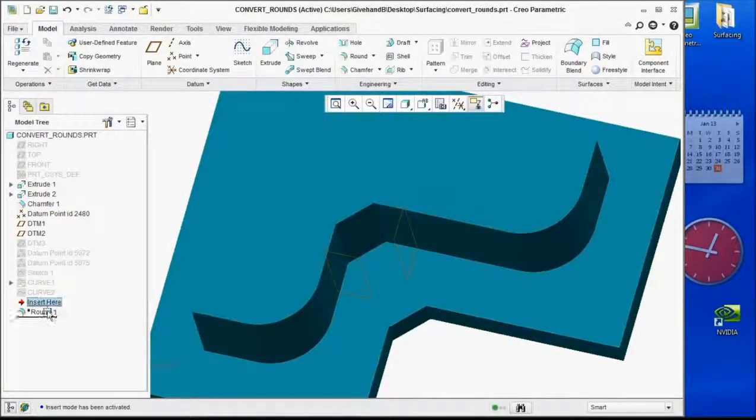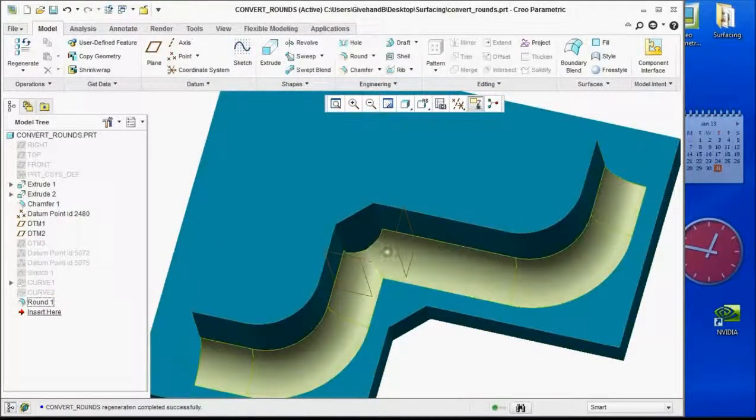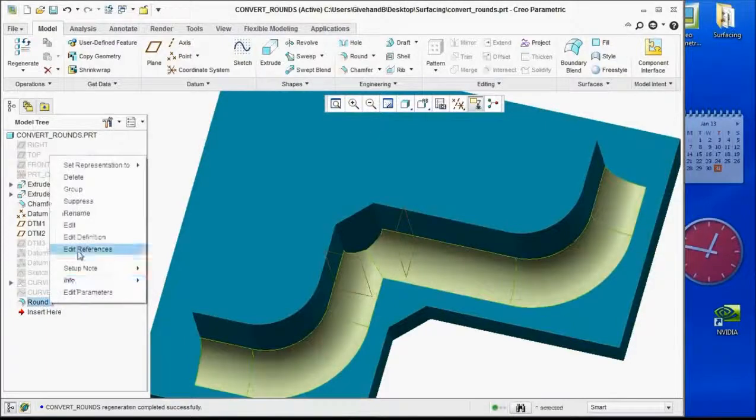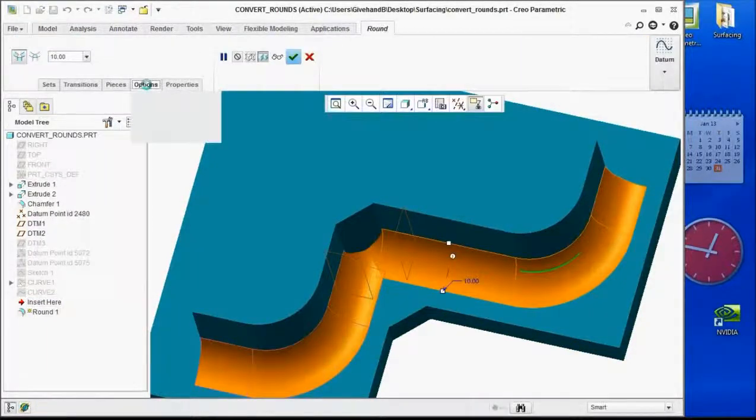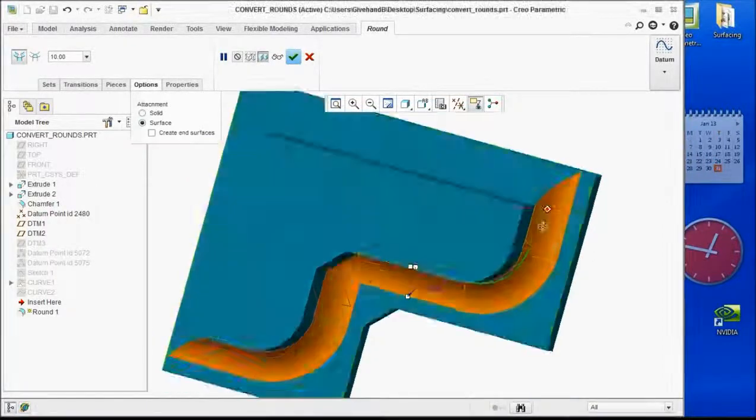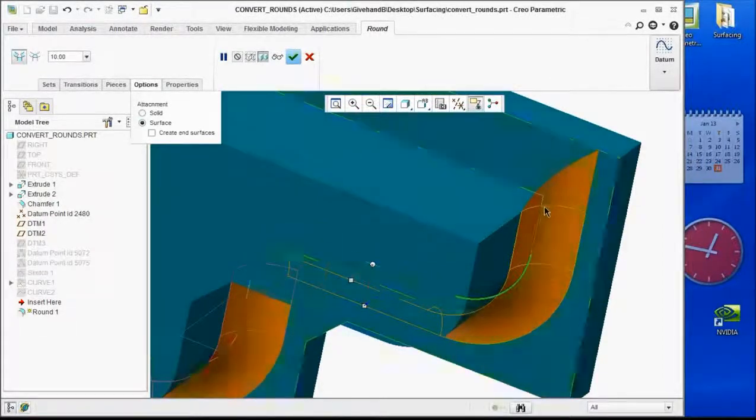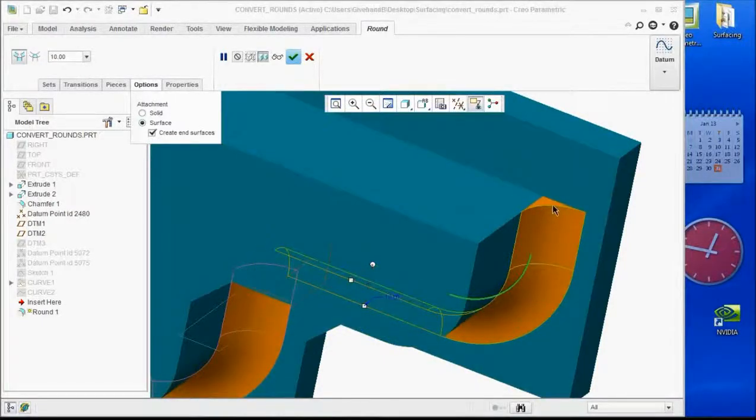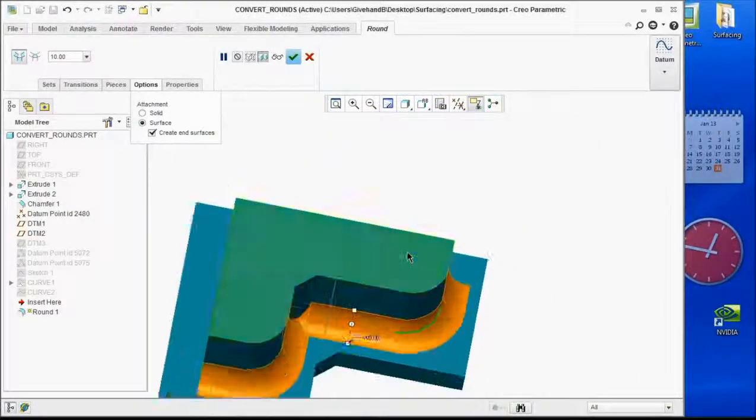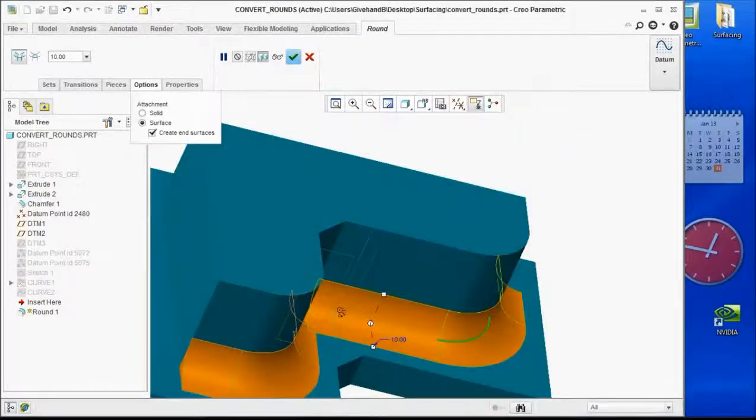And so what you can do is, here's my round. I kept out those edges. But if you haven't ever done this, if you go into your options, you can create these as a surface. Okay. Now, by default, it gives me this little push, right? This little additional on. If you hit create the end surfaces, it creates a cap for you automatically. So it created the cap for me.